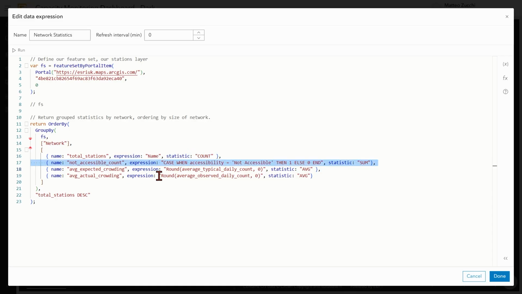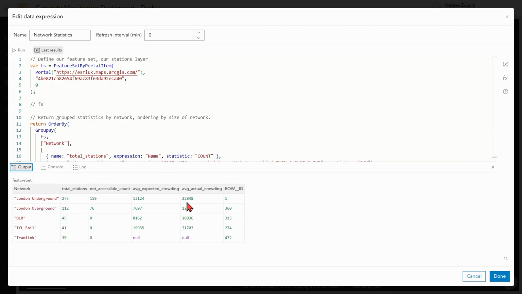We can also make use of SQL 92 expressions. So on line 17, we're using a case when function to sum up how many stations have the tag not accessible. And we're just going to sum that using a sum statistic. And on line 18, 19, like we've done many times already, we're calculating crowding statistics using averages. Then we're going to wrap all of that in an order by function, and that's just personal preference. I want the network with most stations up top. But if we run that, we get a nice preview of what's actually driving that list widget now.